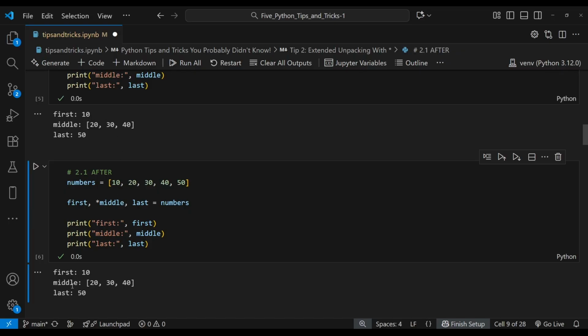And we can confirm that they both functionally are the same. The first variable gets the first element, last gets the last element, and star middle will absorb everything in between into a list. So one line encodes the shape of the data in a very visual way.